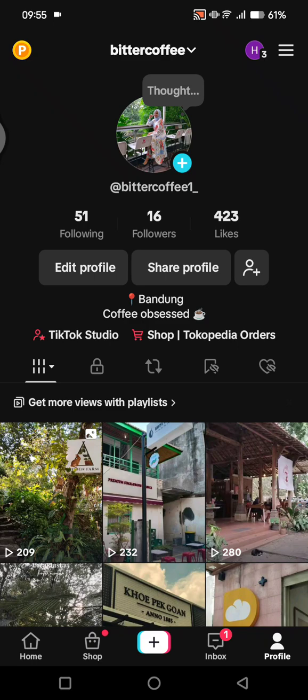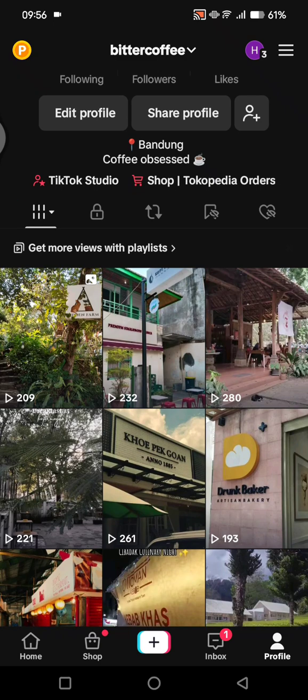On today's tutorial, I'm going to show you how you can fix TikTok likes not showing properly. So if you think that the likes on your videos are not showing properly, you can try to fix it with some of these options that I'm going to show you.